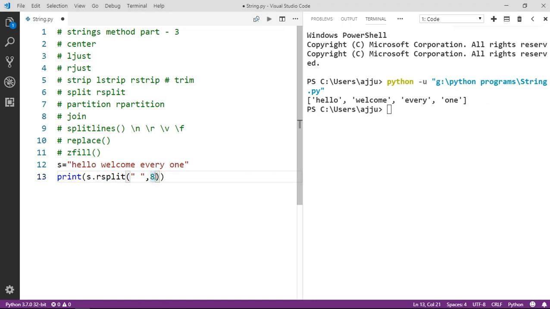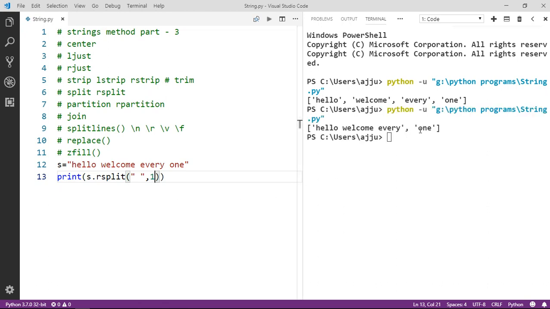So you can see here, if I want just one split, we have only one split, but it is from behind. It is splitting my string with only one split, but from behind, just like rsplit and split. So this is all for the split function.